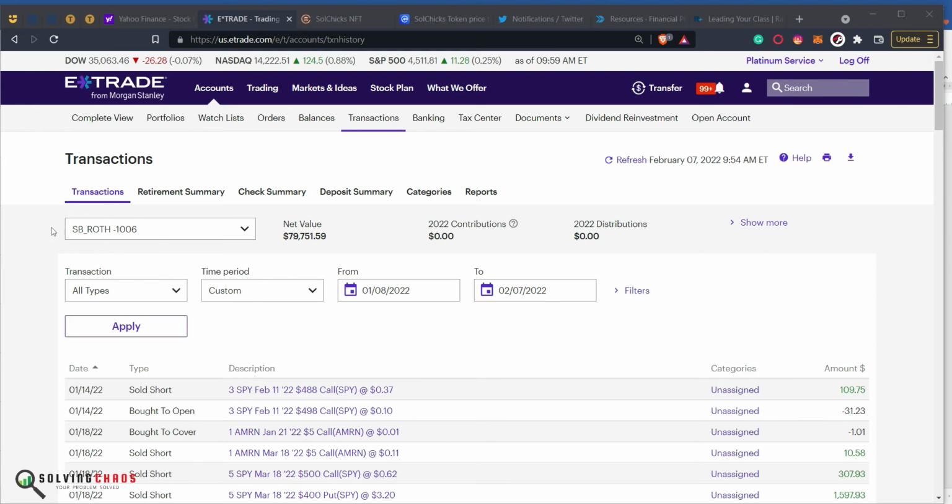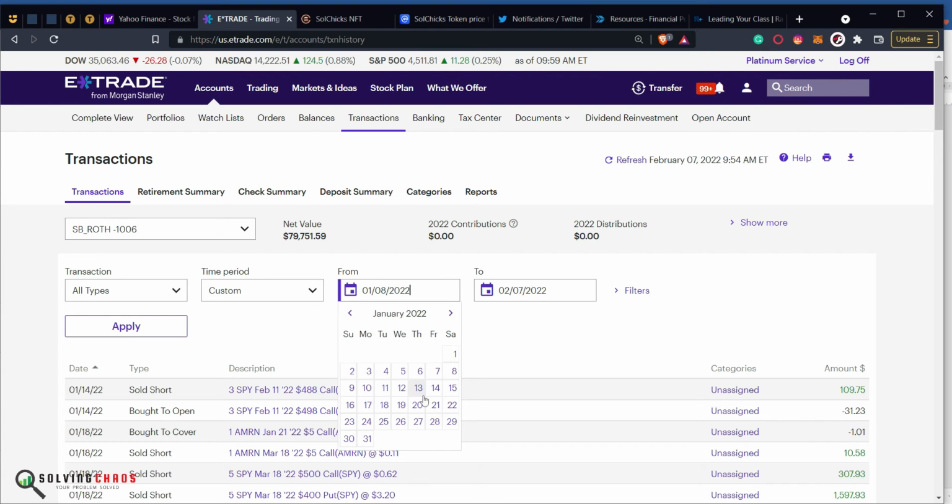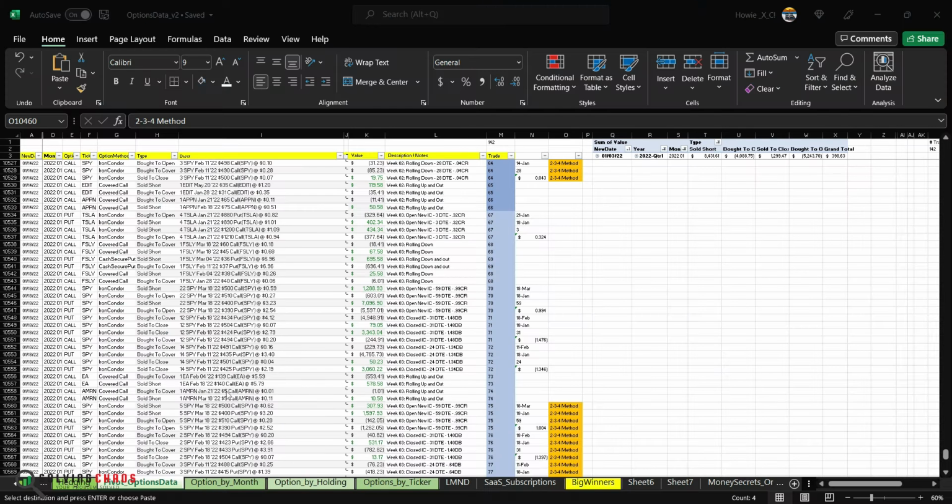So the next step is to load up ETrade. I'm going to go into my transaction history. The good thing is you can always just select the date of what transactions I want to load in. And then I paste everything into my spreadsheet. And here you go. I actually took some time to do all my editing.